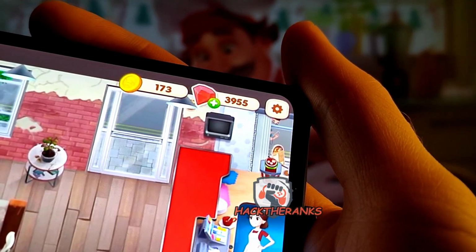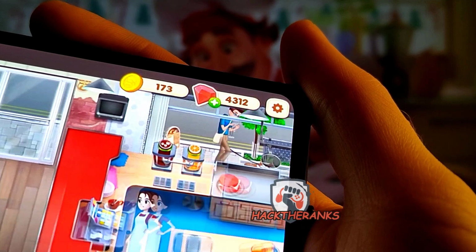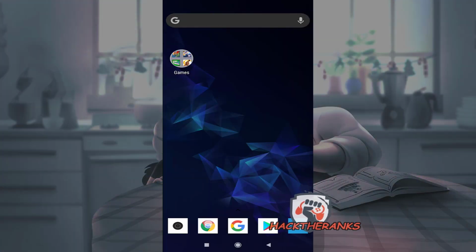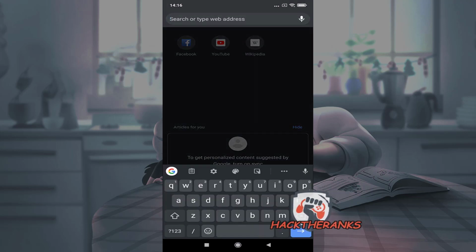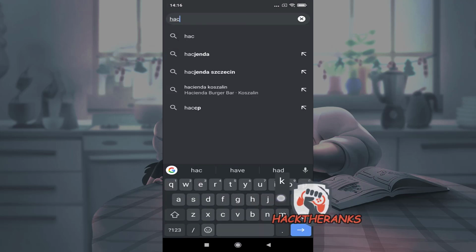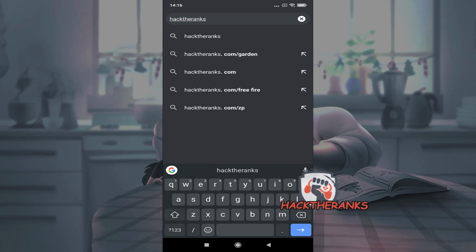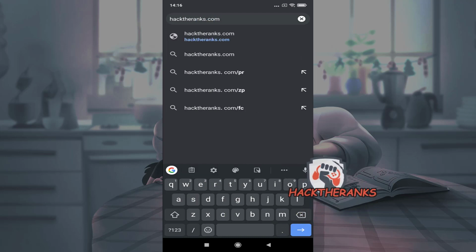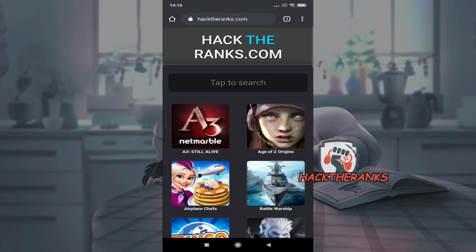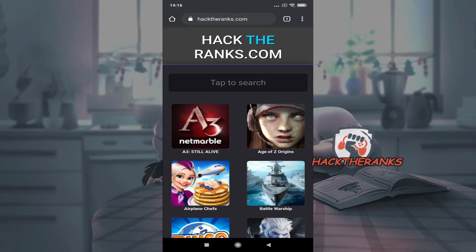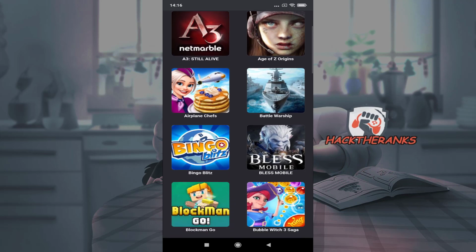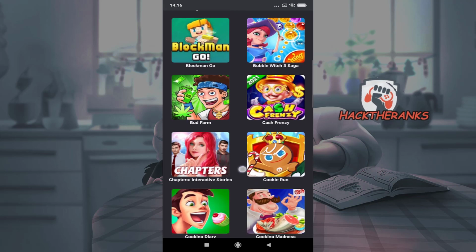Let's get started. Now jump to mobile screen records for better video quality. First, open your favorite browser and go to hack..com. As you can see on this webpage, you will find many mobile games. Search your game and go to the next step.